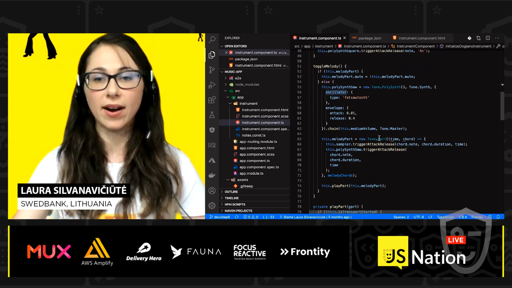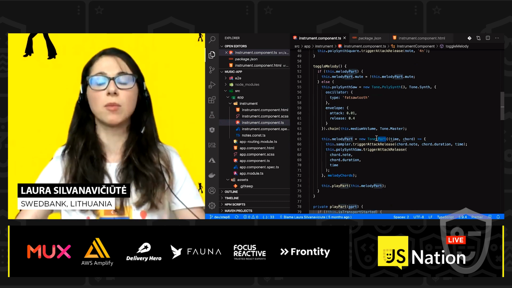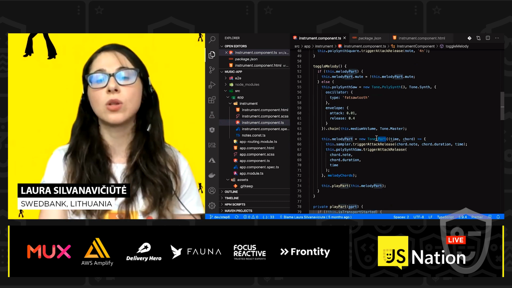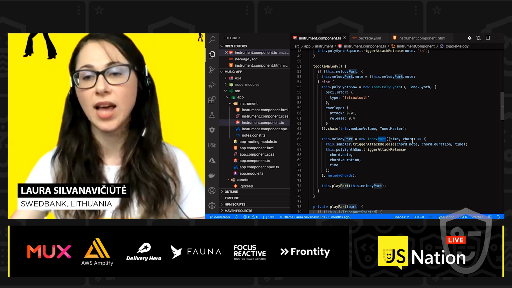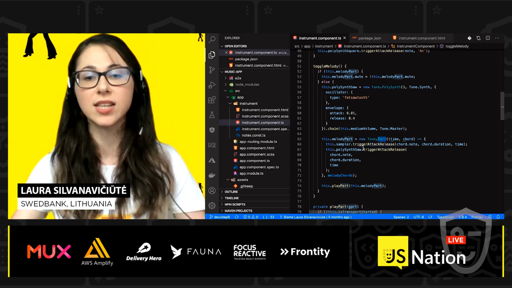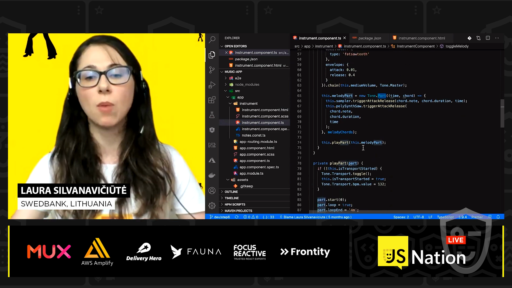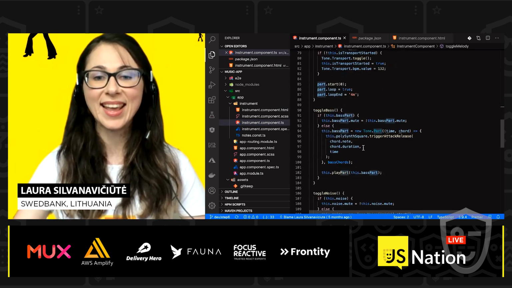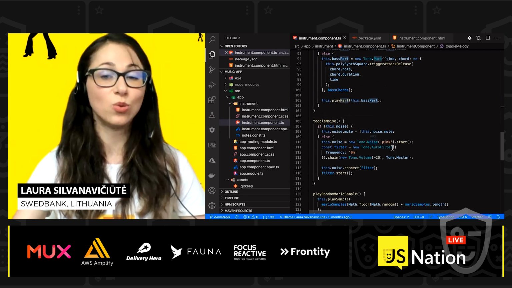Then there is the part. Part is an element which helps you to play predefined notes with a predefined instrument. I'm taking, for example, chords from separate constant files, and then I have the loop on top of everything and so on. Then a different element is noise.